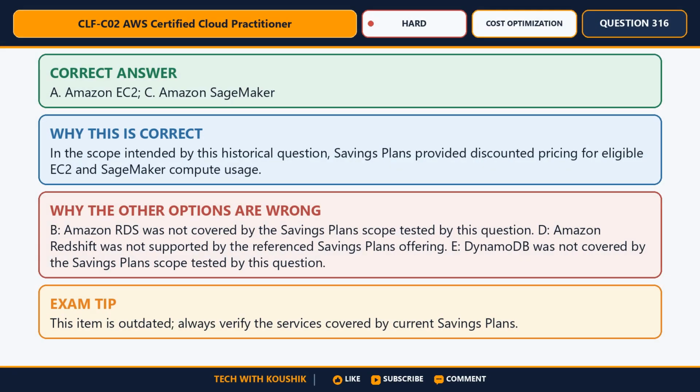The correct answer is A. Amazon EC2, and C. Amazon SageMaker. Here is why. In the scope intended by this historical question, savings plans provided discounted pricing for eligible EC2 and SageMaker compute usage. Why are the other options not correct?